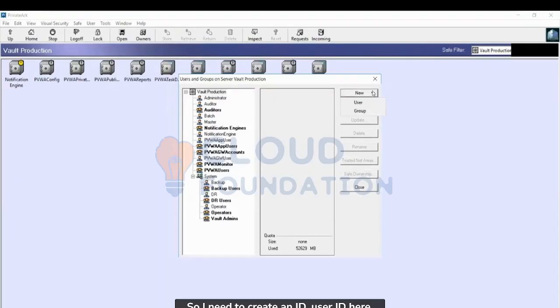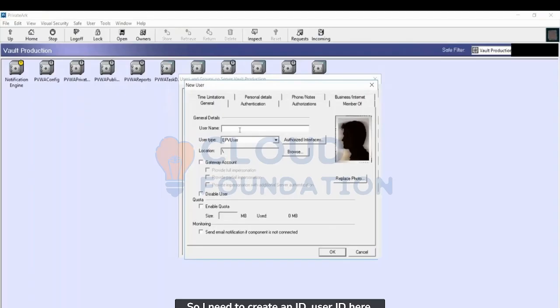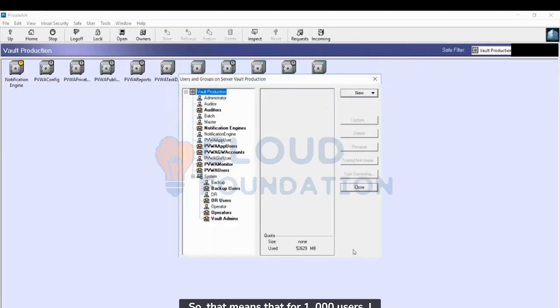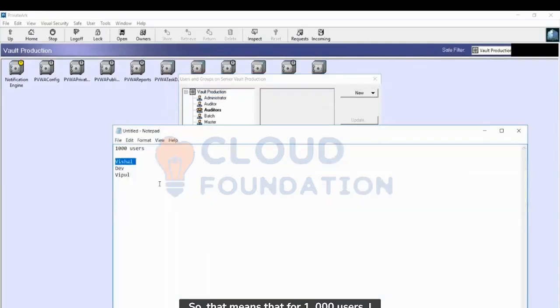So I need to create a user ID here, and I need to create the ID for that user. That means for 1,000 users, I have to create the IDs so they can log in to the PVWA, or I would say CyberArk. But that's not a feasible approach. You might be aware that for any organization we have Active Directory. In the Active Directory we have the domain IDs created through which we log in to our workstation. So the moment we log into our workstation, we have some ID and password available. So let's say I have a domain called, for example, mycompany domain.